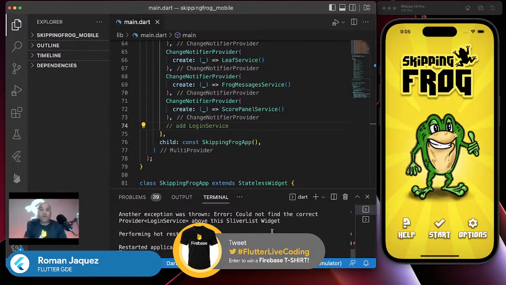So I'm going to now implement the login service. It's going to allow me to wrap all the functionality for logging in. So that's exactly what I'm going to be implementing. I hope you guys can see it.